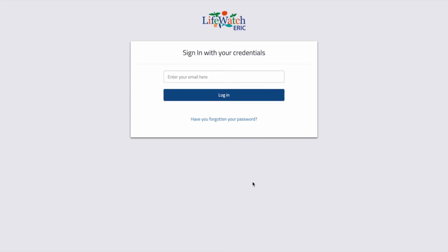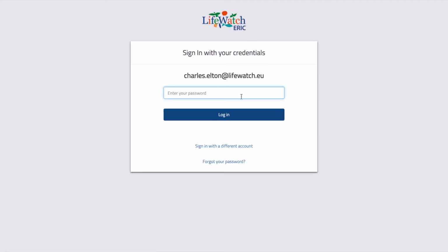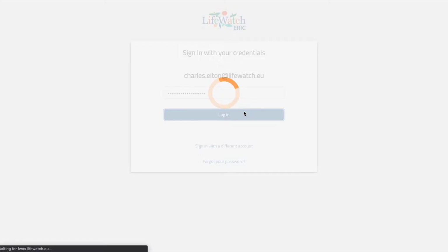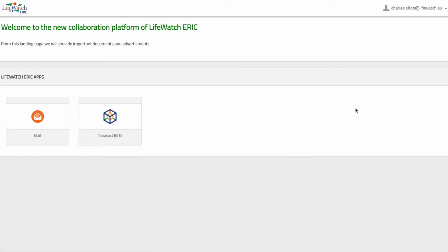We are going to start exploring the system by logging in. We type our LifeWatch EU user and the password. Once logged in, we get into the dashboard. In the dashboard, we can see Tesseract Beta. When clicking, it will open the EGI NIS workflows in a new tab.